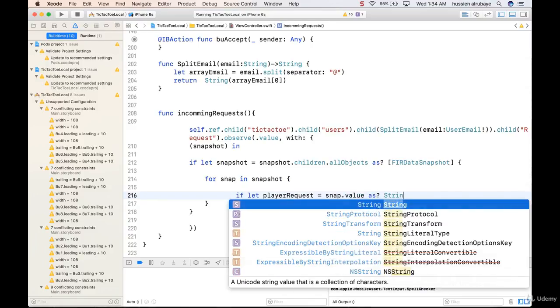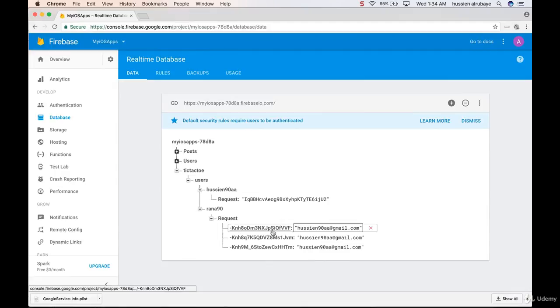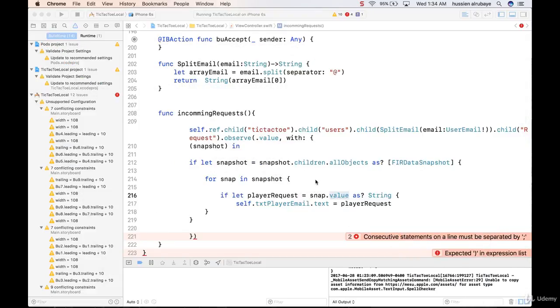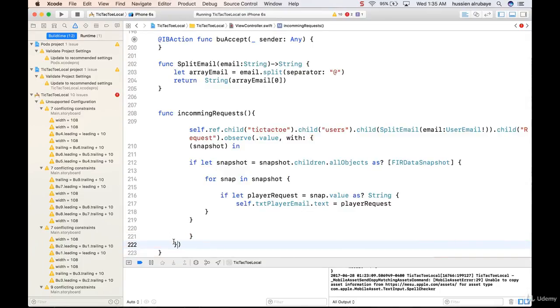I expect this one to be a string, and when you get any value, I go to self.textEmail.text and set it with that email request. So whoever sends me a request, I just get the value, because here I have key-value pairs and I'm just getting the first value from them. I set it here, and you will be all set. This is the snapshot, and I think I need one more level, because I made a mistake in deleting things. So this is the if statement, this is the for loop, and this one should be the if condition.